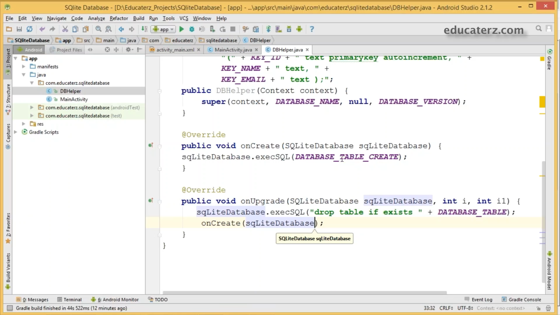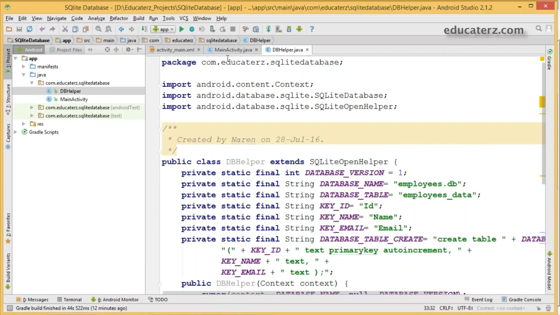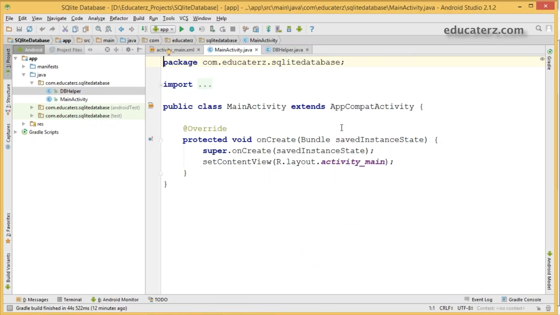Save this. Now, come to your main activity. Create an object of your DB helper class. So let us say DB helper. Come here to your on create. DB helper is equals to new DB helper. Pass a context here and with semicolon, save this and run your application.